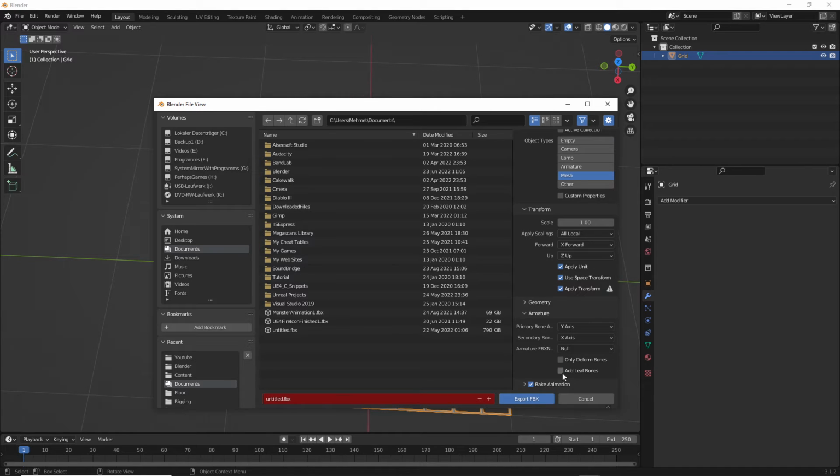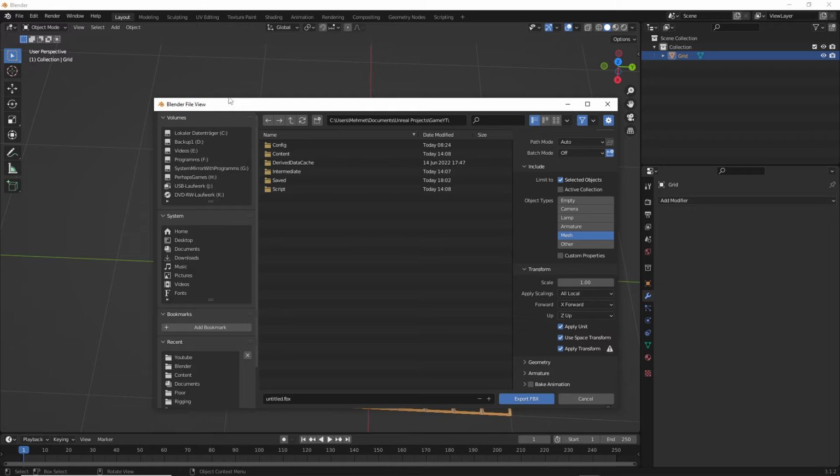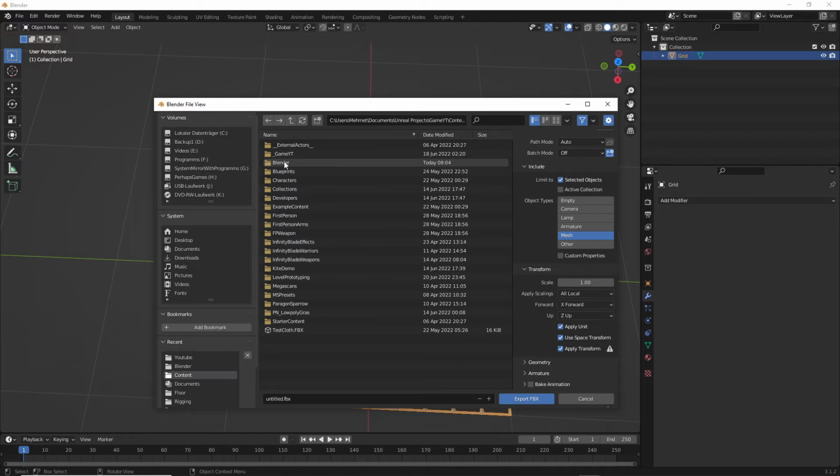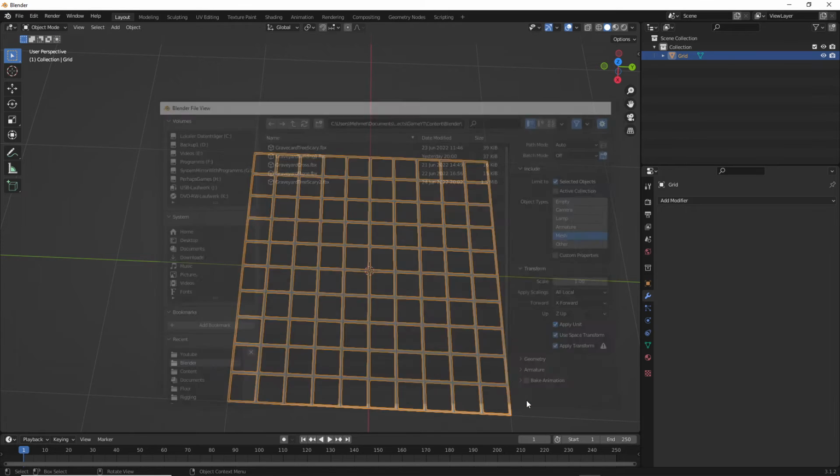Armature, we don't have any, so this one will be skipped, and we have also no animation, so we can skip this as well. And then let's go to my Unreal Engine projects, to my test file, which is this one, and here in content and here in Blender. This is my target folder, and light fence one, fence modular one. That's okay. With that set, I export it.